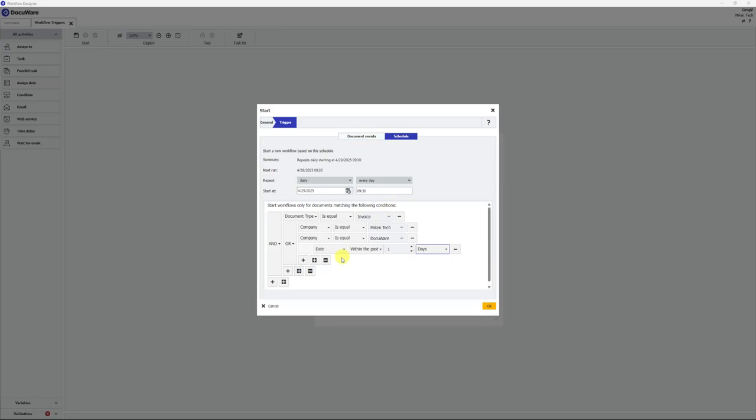Again, maybe schedule isn't used as often, but for the document events, it's very important to understand what changes in the file cabinet will allow that workflow to be triggered on that document. In the upcoming videos, we'll go into more detail on some more tips and tricks for setting up workflows. And until then, we'll see you next time. Thank you.